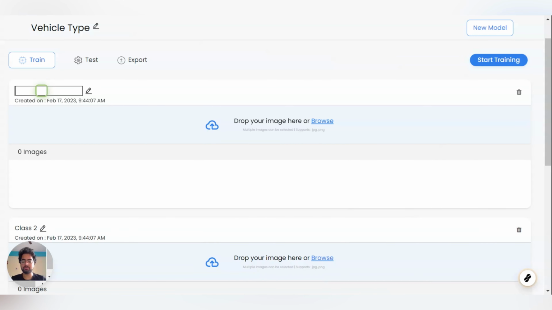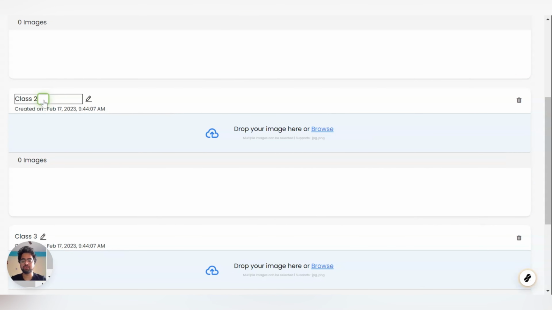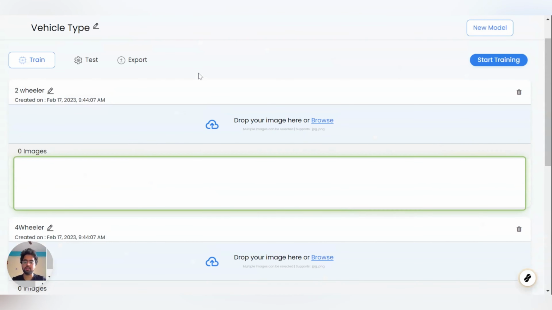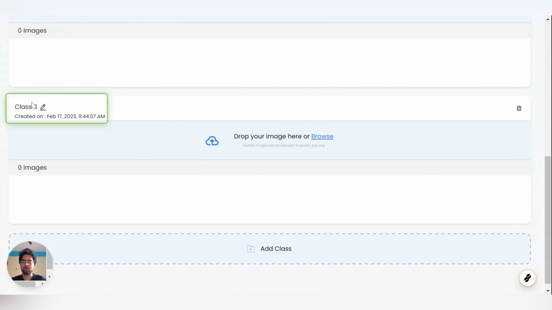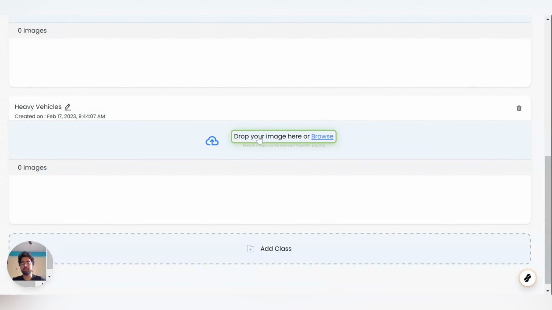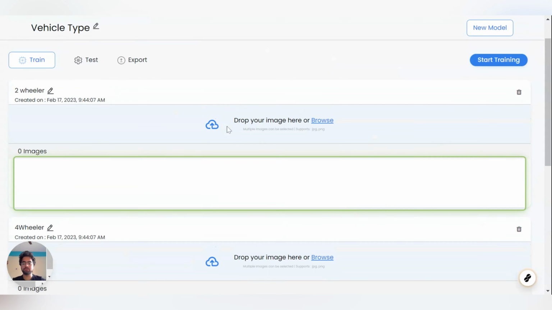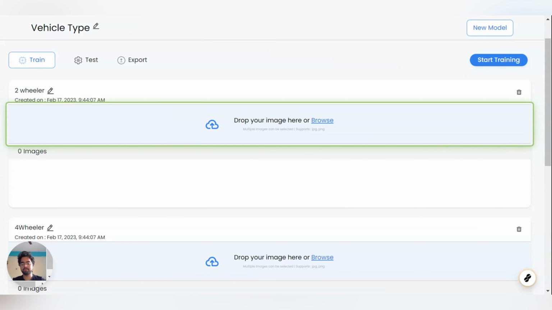The first class I'm giving as two-wheeler, and the second class I'm giving as four-wheeler, which includes all cars and jeeps. The two-wheeler class includes all scooties and bikes. Similarly, I will also add heavy load vehicles, where buses, trucks, and all big vehicles can be added. I'll jump straight to adding images. I'll add images of bikes and scooties, so I'll go to browse and add some images from my local drive.